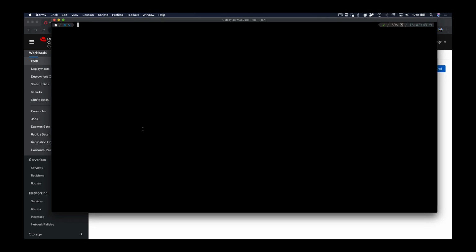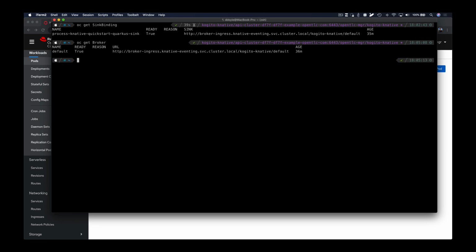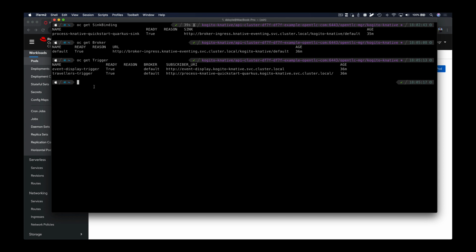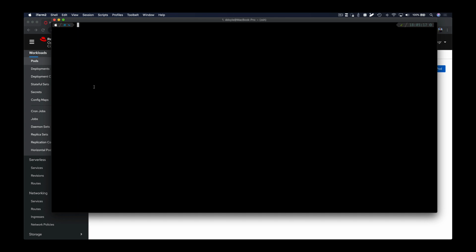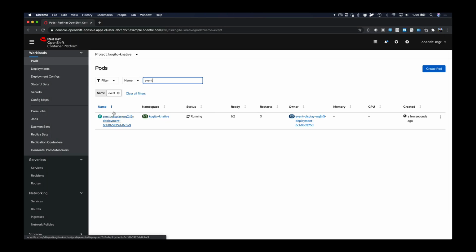What we can also show is that we have got our sync binding deployed, as well as our Knative broker, and we have got two triggers here as well, and we're going to use the event display trigger one here. So let's see if it works. We'll send a curl request, a post request to the Kogito service. And if everything goes well, we should see here, and yes, exactly, we see an event display pod being started here by the Knative serving framework.